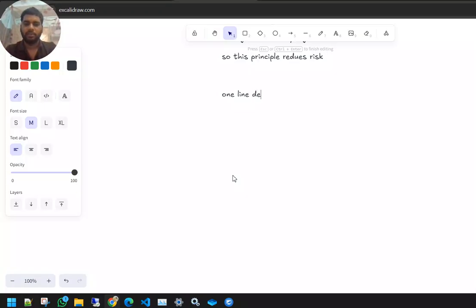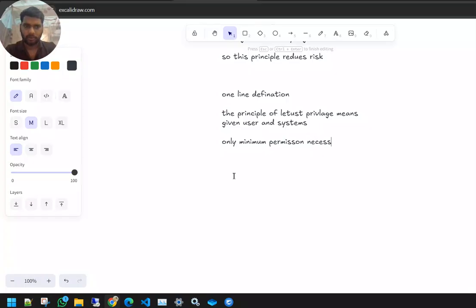So if you say it in one line, the one line definition: the principle of least privilege means give a user and system only the minimum permission necessary to perform the required task.